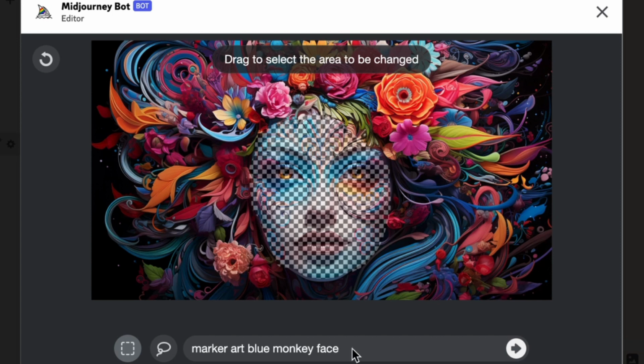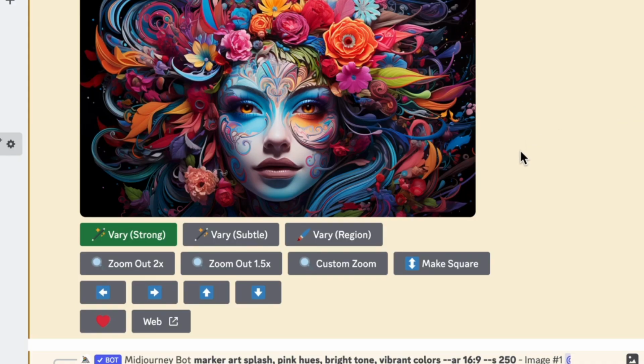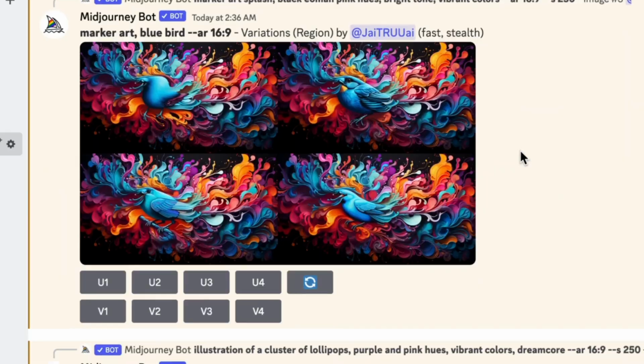Then you go down to this bar where you would normally type a prompt, and you type only what you want to be replaced. I don't want all of the flowers and things around her face replaced. I only want her face replaced. I did put the type of art that I want, the medium, so that it can match. This is marker art, so I put marker art, blue monkey face. Normally you would hit that little arrow, and then it'll go in and generate.